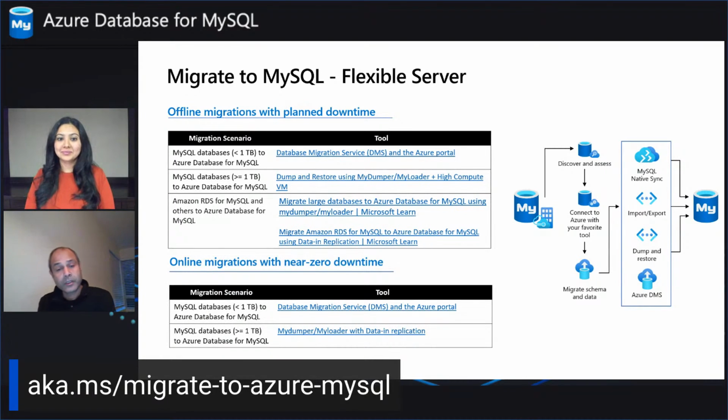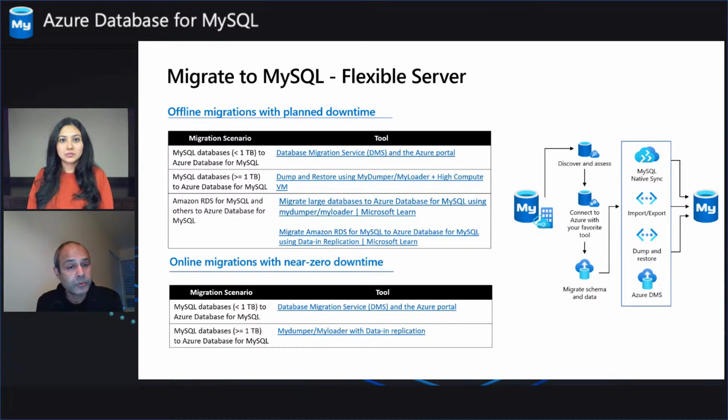Very good question, Sharia. Like I said before, we have this MySQL Community Edition, and customers can use a variety of tools. Our recommendation is based on the size of the database instance. If your database instance is less than 1 TB, we recommend Azure Database Migration Service, which is a first-party service. You can use Azure Database Migration Service both for online migration as well as for offline migration. And if your database instance is over 1 TB, then our recommendation is to leverage MyDumper and MyLoader, which you can deploy on an Azure VM.